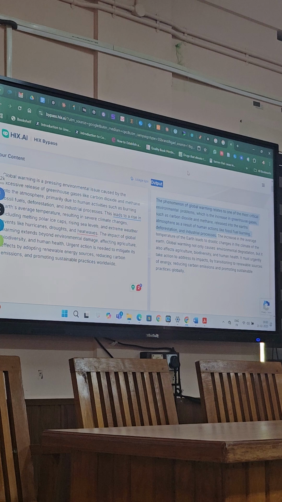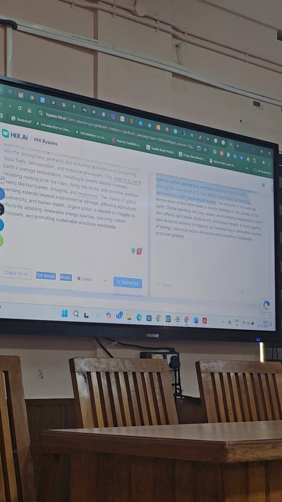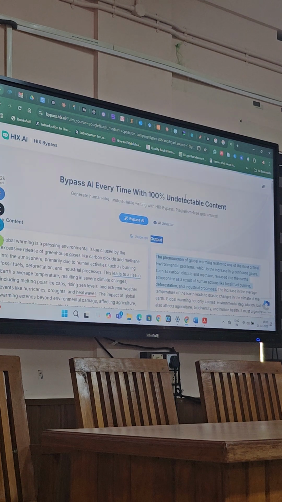It will identify anything as AI-generated content. Even the things we wrote ourselves may sometimes get flagged as AI. So this is regarding the AI detection.